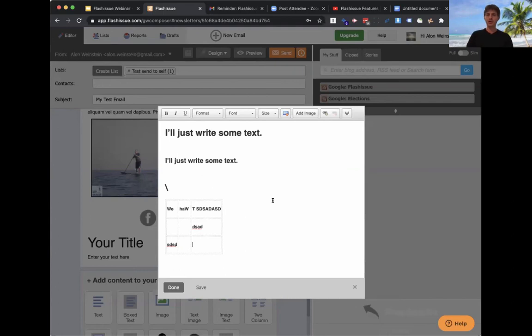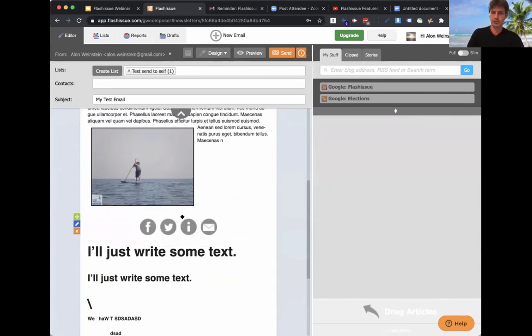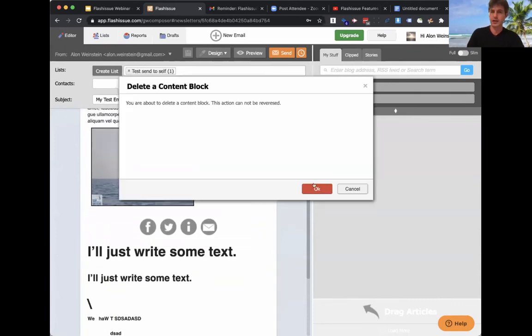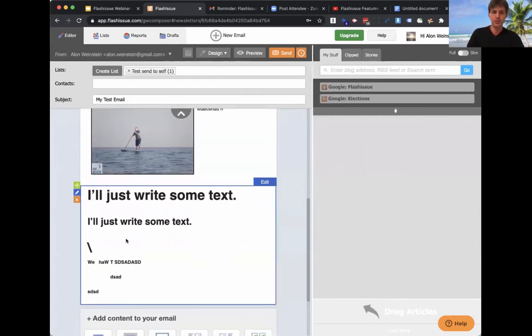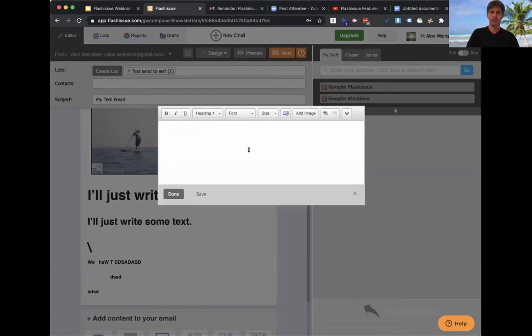Then it works. I know it looks like it works, but what happened behind the scenes is that Flashissue got a lot of code that is not valid for email. And when you do that, it could really ruin the email. So this email might not look correctly when it's delivered. So what you should do instead of what I just did, let me just delete this.